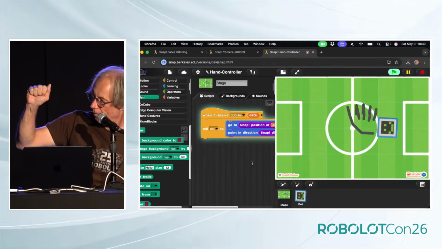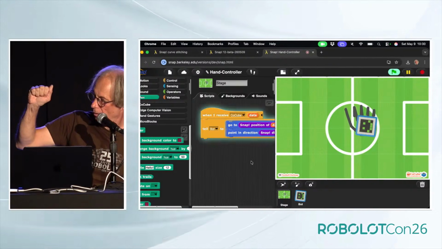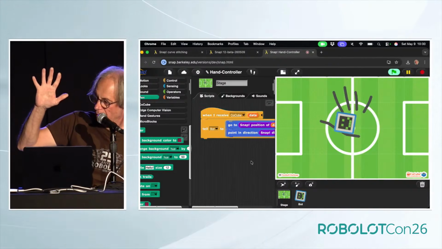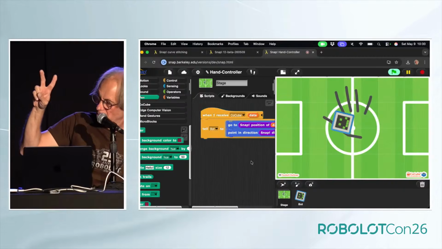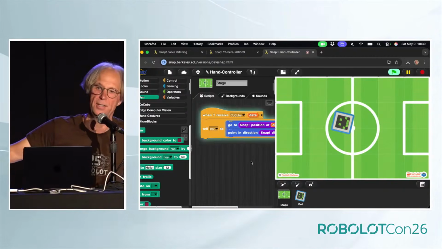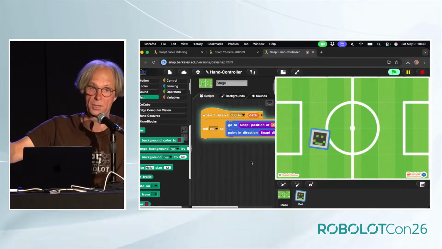Let's move again. It's catching the ball. Okay, wait, stop. How about shoot, shoot. And it did it. Okay, you didn't see it, but believe me, it was a goal for Olot.